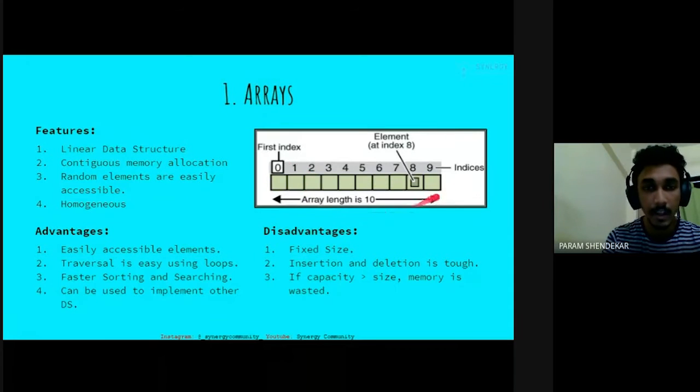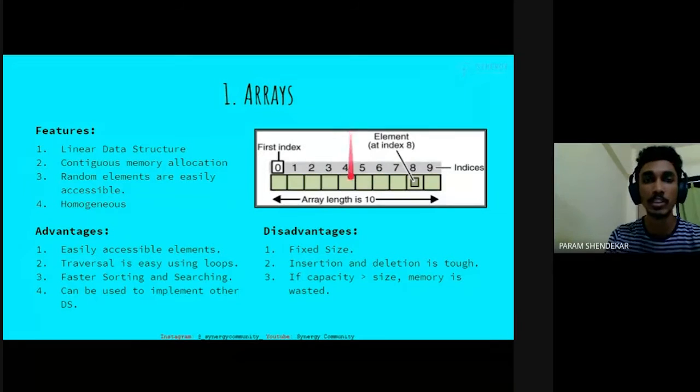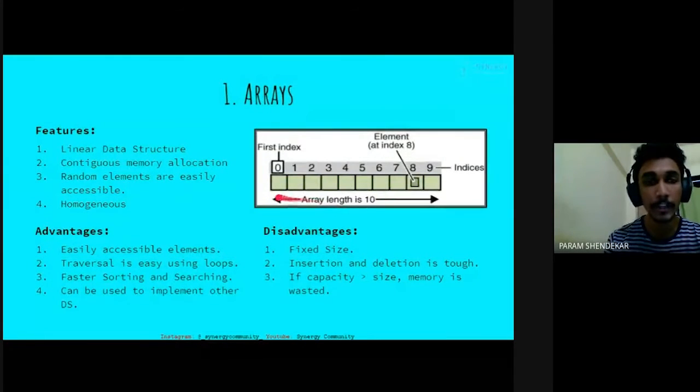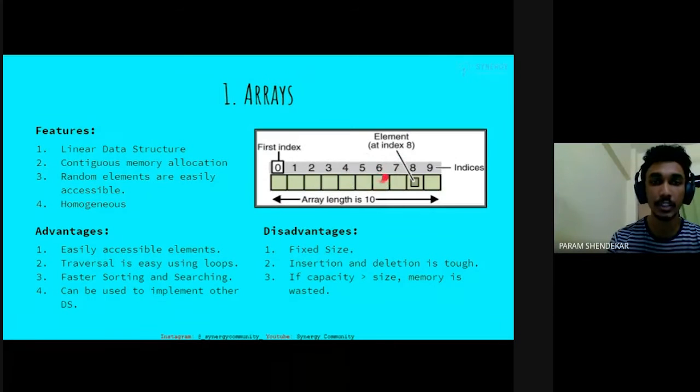Since arrays are stored one after the other, and they are indexed, if someone asks me what is present at the 7th position of the array, I'll just index it at array of 6, and I'll get the data that is present at the 7th position of the array. Many of you might know that arrays are zero-based indexing. So the 7th position of the array is achieved by the number 6, and so on. So random elements are easily accessible by their index.